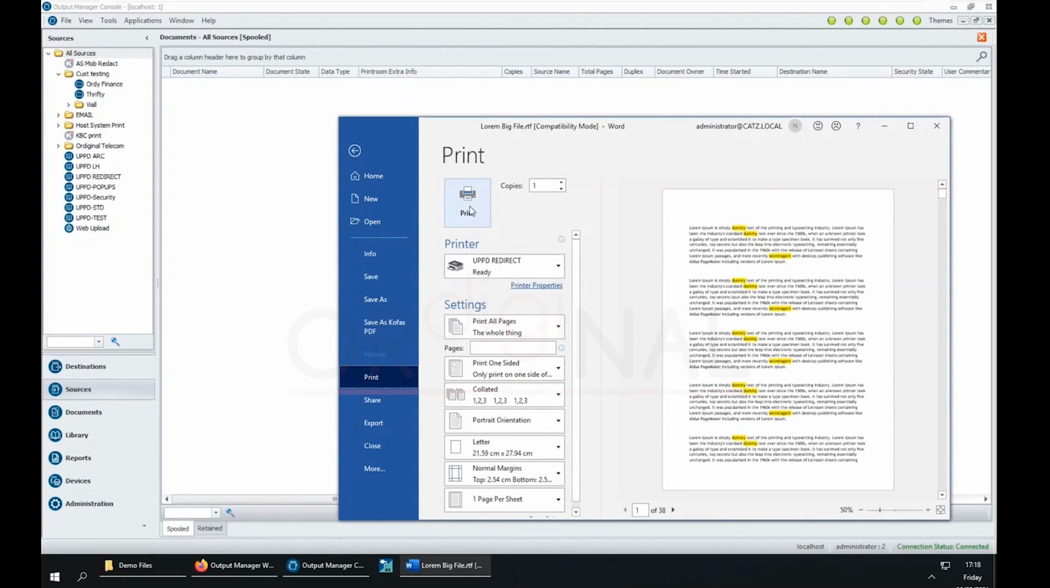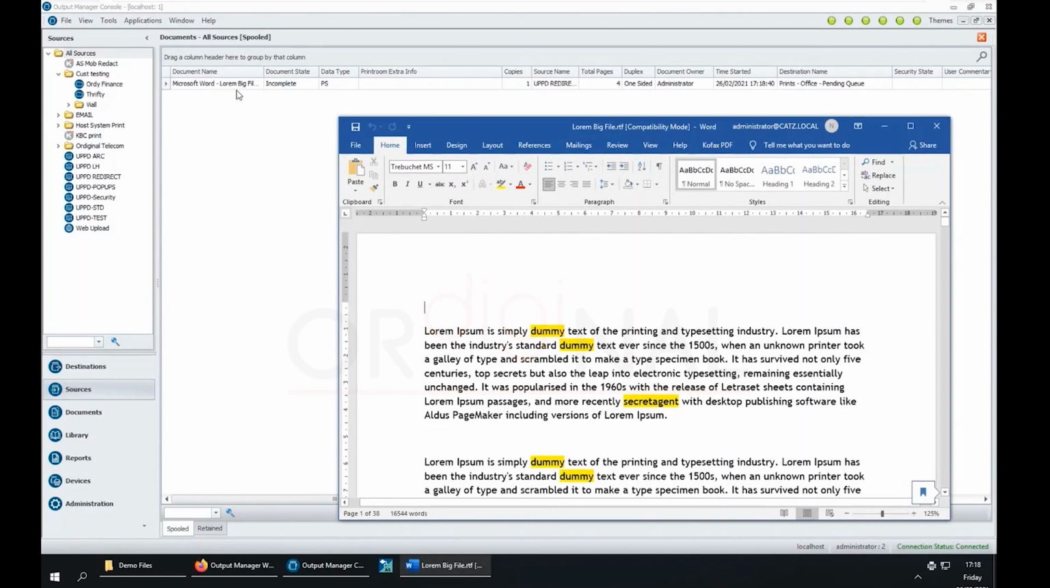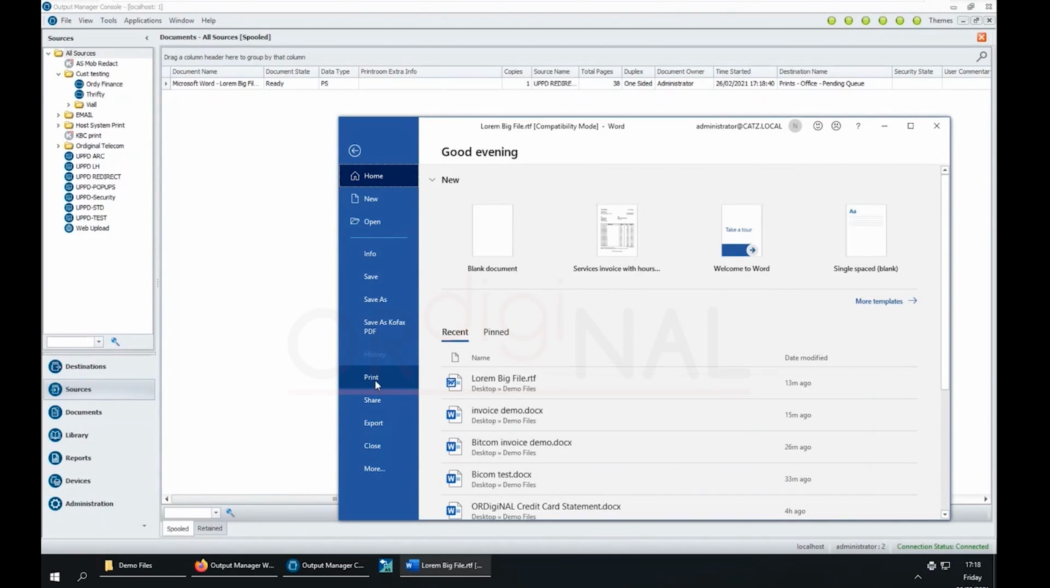And what you'll see in the background is the Output Manager server. So you can see that job arrive on the server, which it does there. And you can see it's sat waiting to be released at a secure release queue. So nothing fancy there. Where this gets a little bit more interesting is, without having to burden the user with trying to think, well, when should I print a job to the Office MFD? When should I take it to the print room?